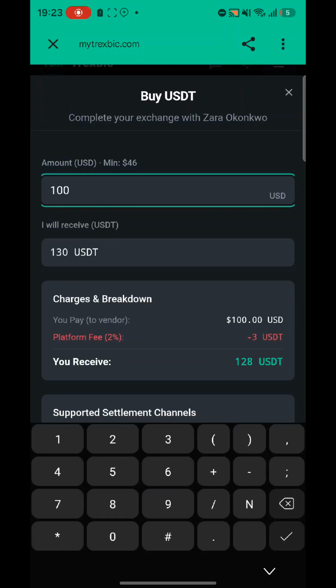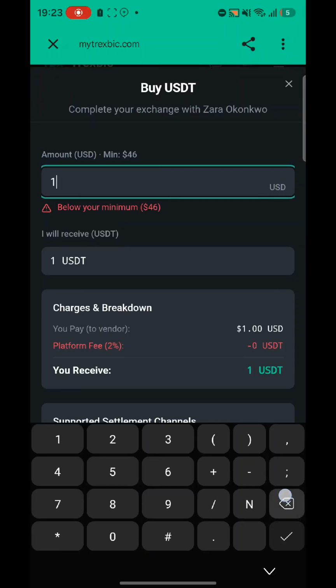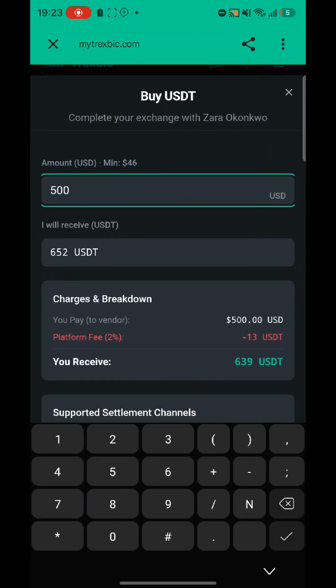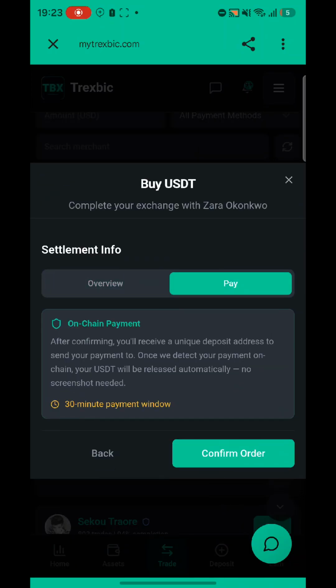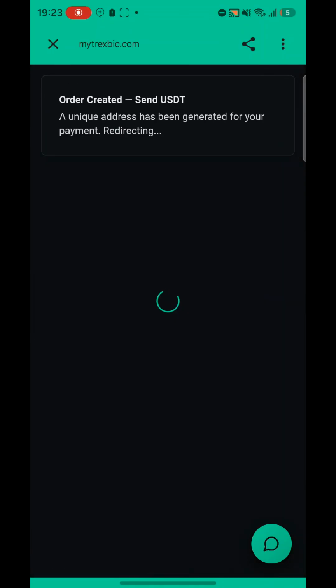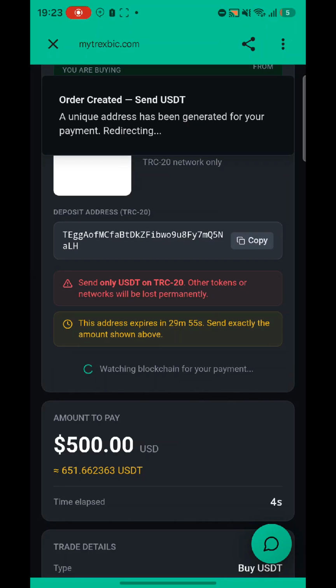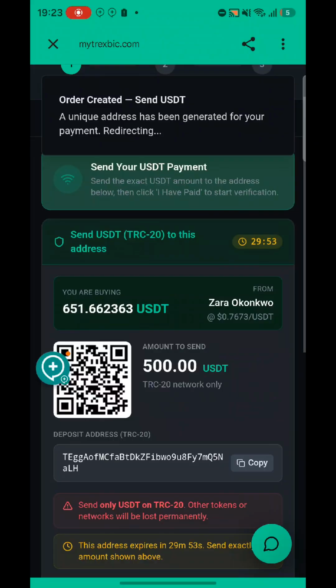Let's say for example, let me buy for 500 today, just for example, just to test for you so that I can show you that this is working. And then I'll click proceed purchase and then click pay and then confirm. Right, so guys, the page that I'm being taken to right now, this is the payment page. All right, so now I need to pay this vendor.